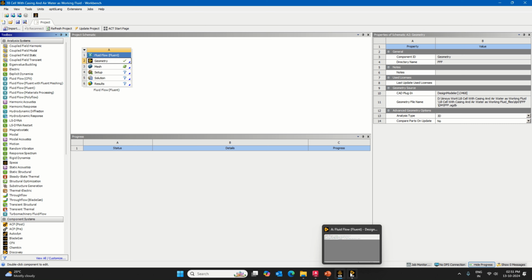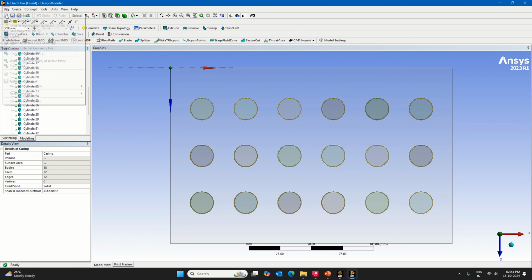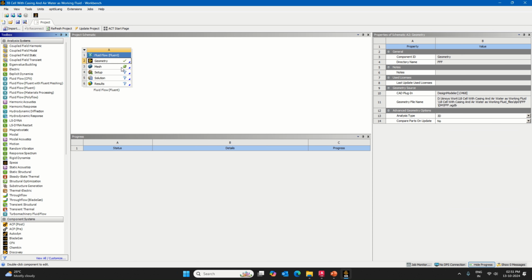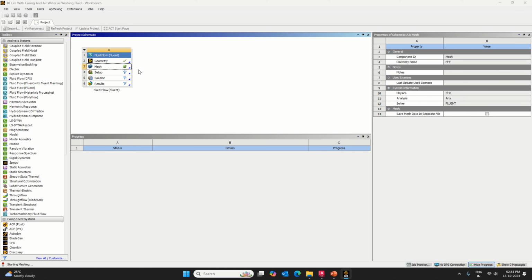So the first part which is related to geometry preparation has been done. I will just close the geometry part now and we'll move to the next part. So the next part is your mesh. So click on edit. We will try to have a mesh which is within the limits of the computational capabilities and other limits which we are having. So we will take that into consideration, and accordingly we will generate the mesh.